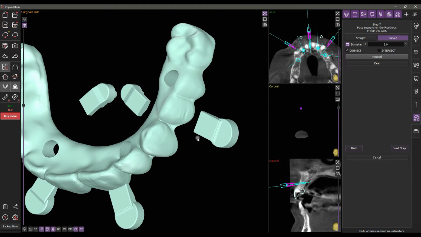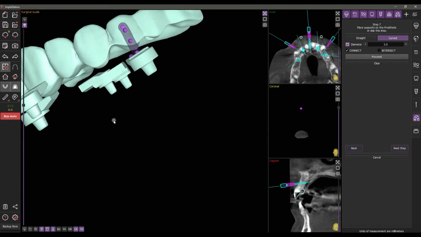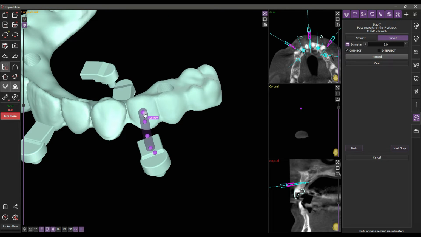Click to set the first anchor point at the desired starting location. Click again to set the second anchor point where the bar will attach. The bar structure is automatically generated between these 2 points, creating the support connection.